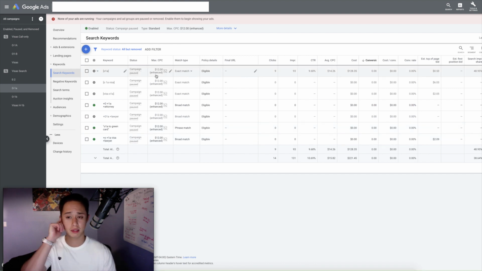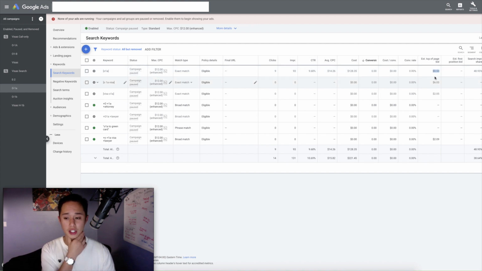Plus, you have enhanced CPC on, which is why you're paying $14 per click. You can bring this down a lot. For this one, 53 cents to be at the top of the page. And I think the reason it's so low is because this keyword is so random. O1A, right? It's not anything specific, just kind of random letters and numbers. That's also why we're not getting conversions from it.